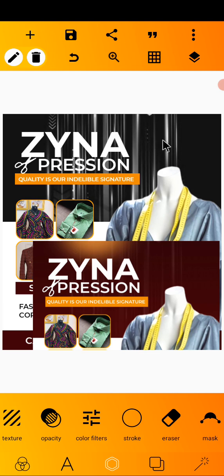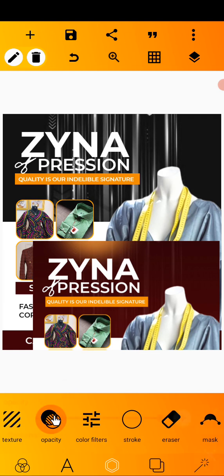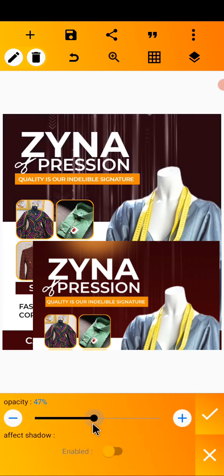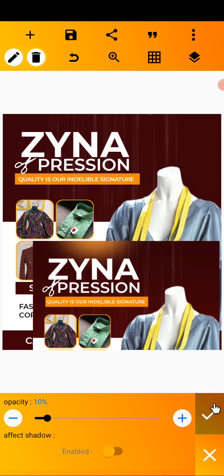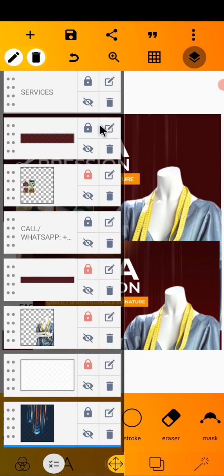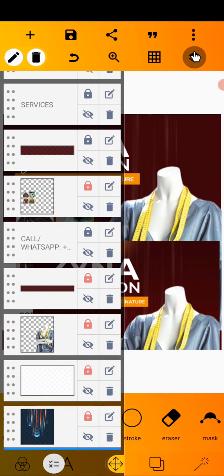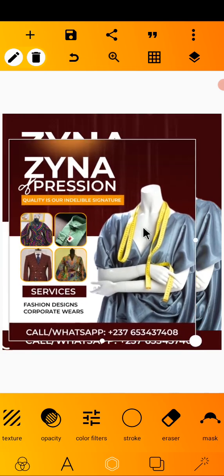You see that the effect is not the same as seen on our original design. So how can we do that? I'll just go now to my opacity and decrease it. Are you seeing? I'll decrease it until I'm okay, then I'll stop from there. So for this tutorial, I'll use an opacity of 10%. Then I'll go to my layer, then I'll just close it. Good job.